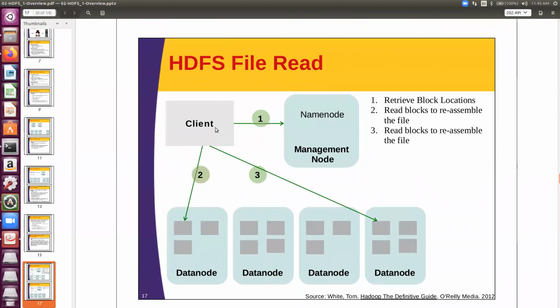Okay, so obviously when a client attempts to read, it must know which blocks to read, because a file is composed of multiple blocks. So all the blocks should be written in a sequence and read in a sequence, so that we can access the file. So once again, the name node is requested, which retrieves the block locations. Okay, and then it reads the blocks to reassemble the file, because if the file has blocks B1, B2, B3, B4, B5, they must be assembled in an order. Okay, and then we must assemble them to get a file.